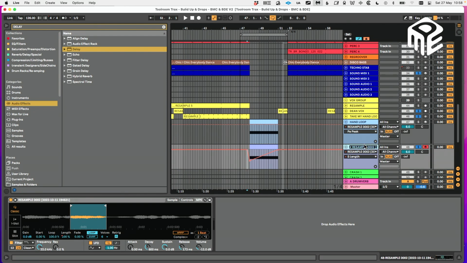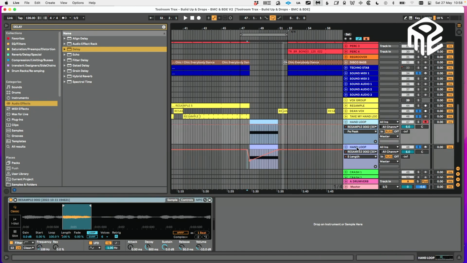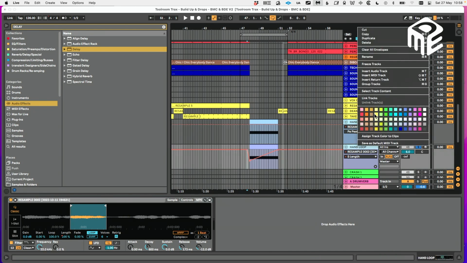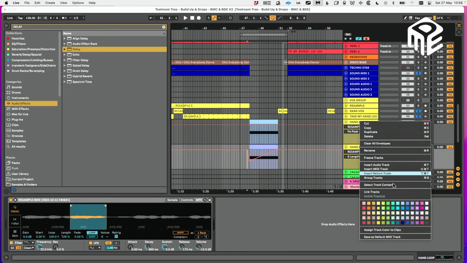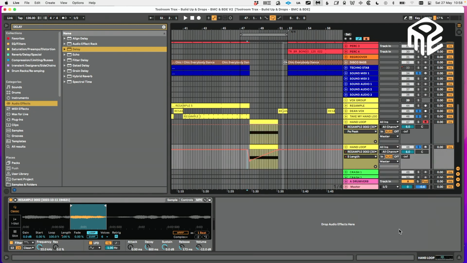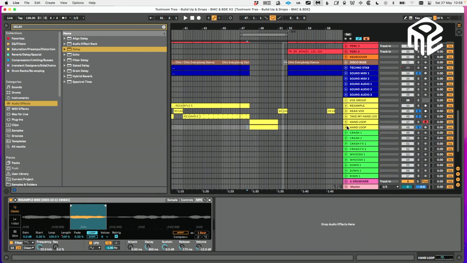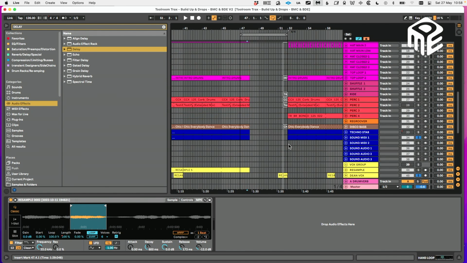So it's my hand loop. Okay. Make sure you name your tracks. It's part of the vocals. Make sure you color it the same color. Boom, like that. Make sure you hit the assign track color to clips. There we go. That's that.